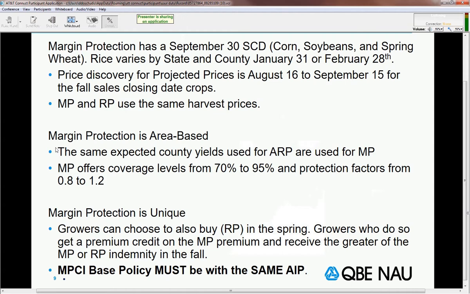Also, margin protection is area-based. The producer's own costs and own yields do not play any part in this program. The same expected county yield, which will be published by the Risk Management Agency in the actual documents ahead of sales closing, the same expected county yields for the area risk protection pilot technically are used for margin protection. The same methodology established there. As I mentioned, with the changes for 2018, margin protection offers coverage levels from 70 to 95%, and protection factors from 80% to 1.2. It is a unique product.